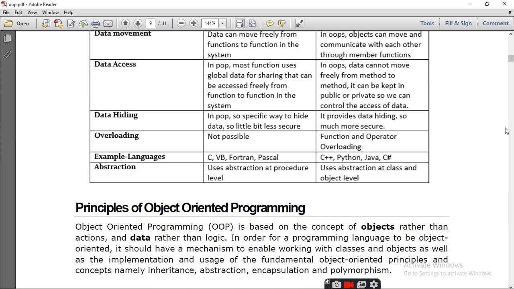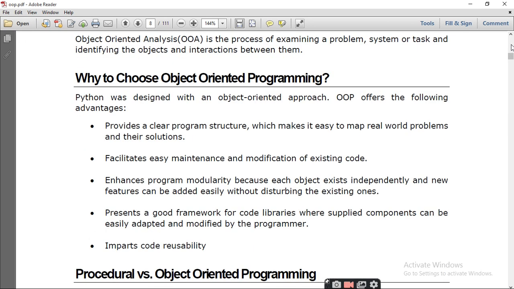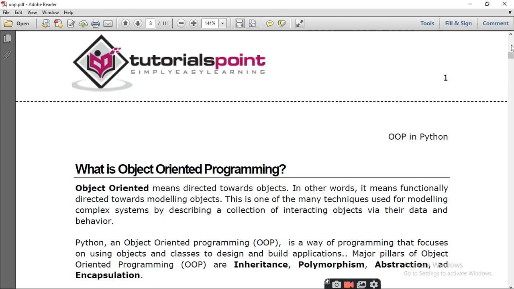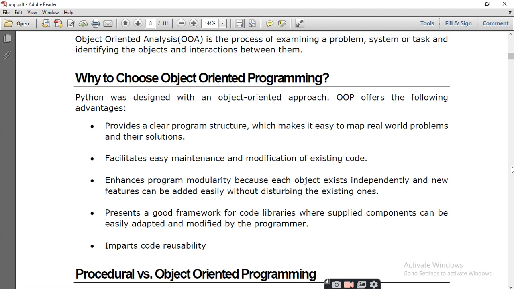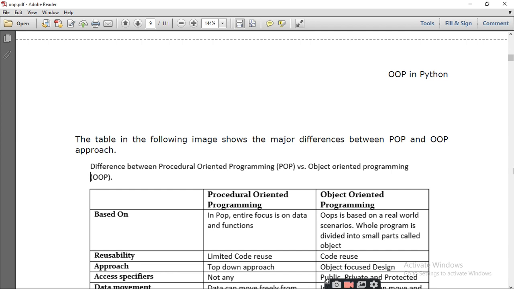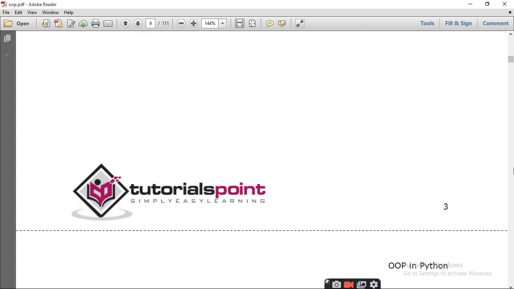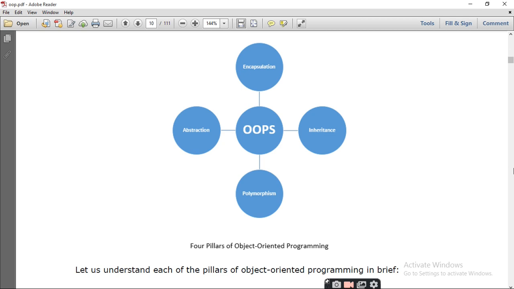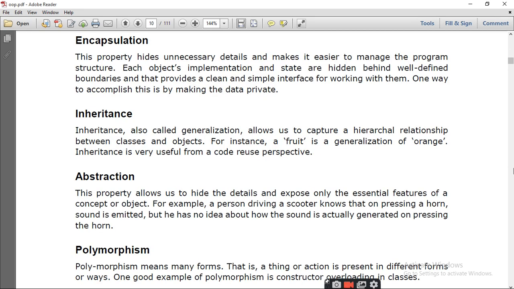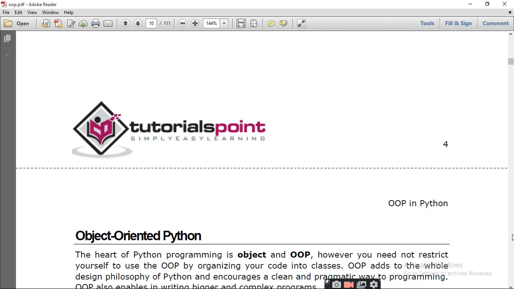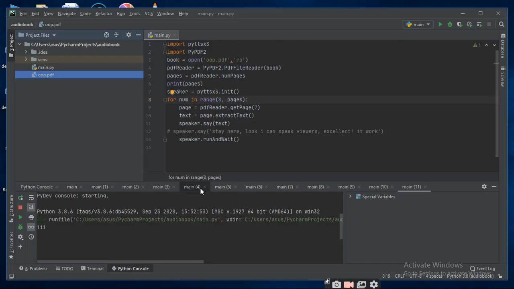Python was designed with an object-oriented approach. OOP offers the following advantages. Provides a clear program structure, which makes it easy to map real-world problems and their solutions. Facilitates easy maintenance and modification of existing code. Enhances program modularity because each object exists independently and new features can be added easily without disturbing the existing ones. Presents a good framework for code libraries where supplied components can be easily edited and modified by the programmer. Imparts code reusability. Procedural based programming is derived from structured programming.